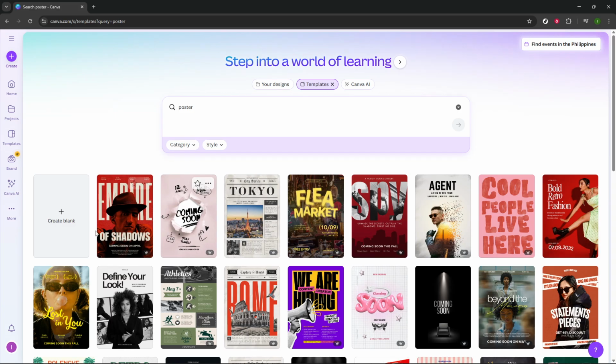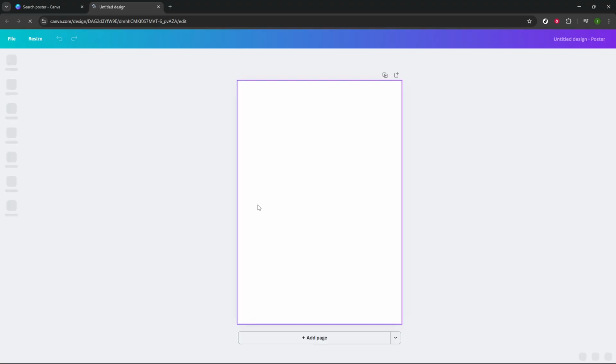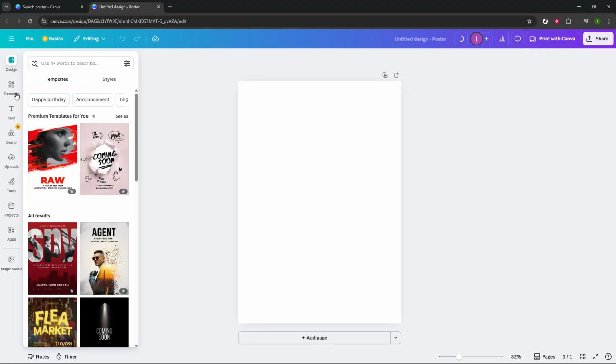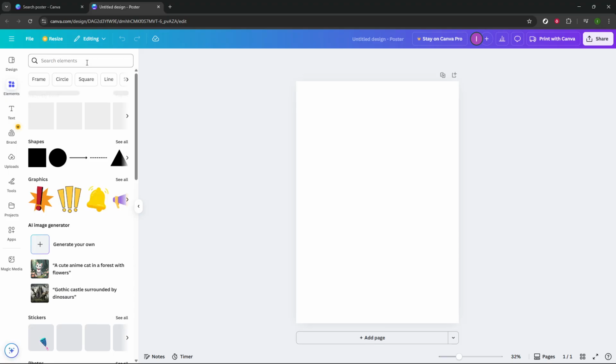If you don't find the perfect match on your first try, no problem. You can exit and choose another template until you find one that resonates with your vision. However, if you're feeling creative and daring and want complete control over your design, this is where you could decide to start from scratch. To create a blank design, click on Create Blank. Pretty straightforward.